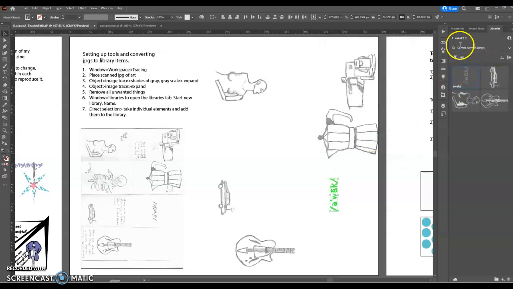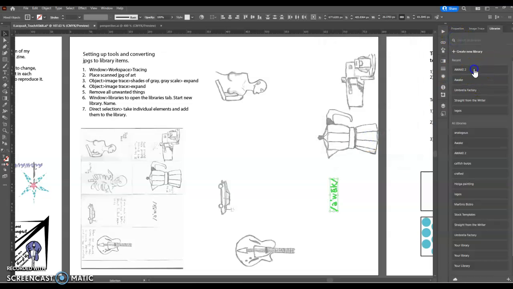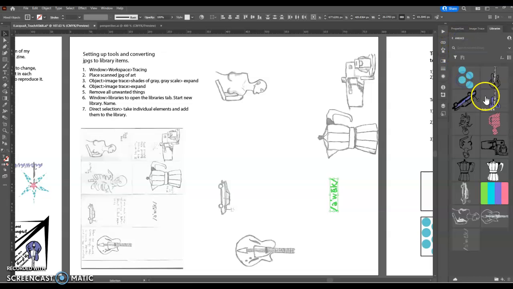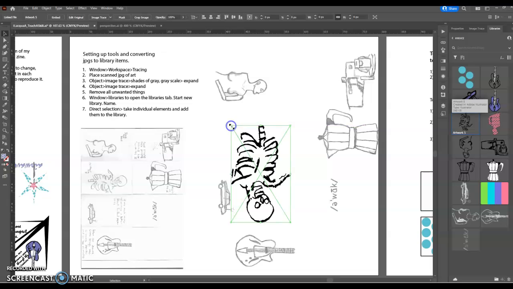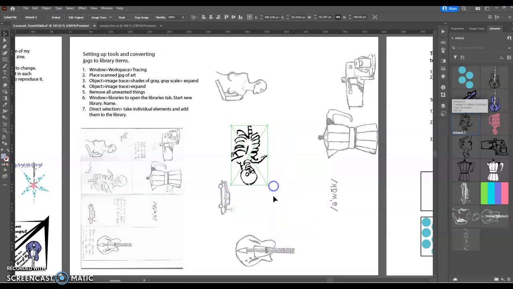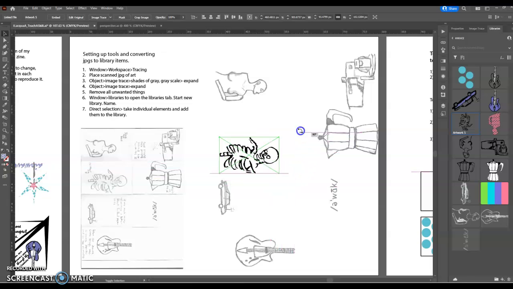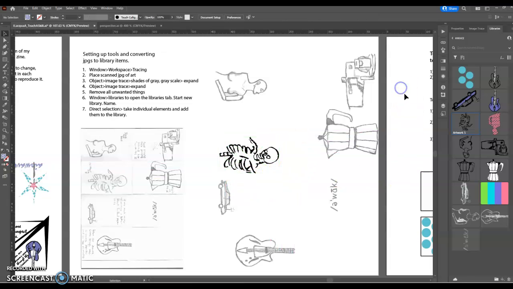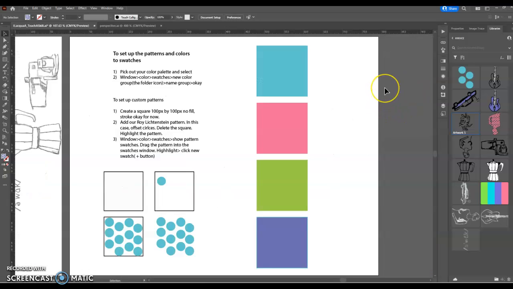Libraries are important because you can easily move items right back into the artboard. And why this is important, at least for my project, is that I have done a number of the same drawings for each one, so I can easily move them to be inside the comic. So it streamlines the process.